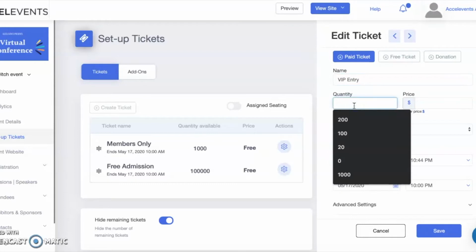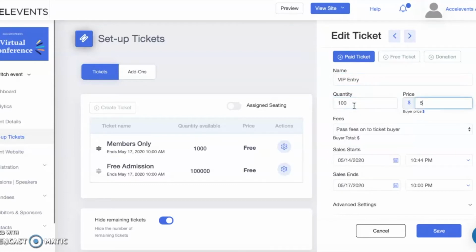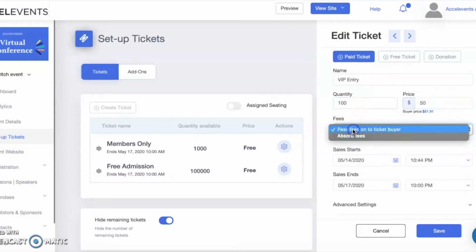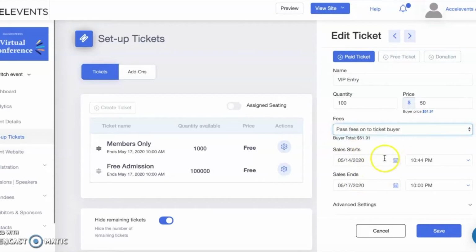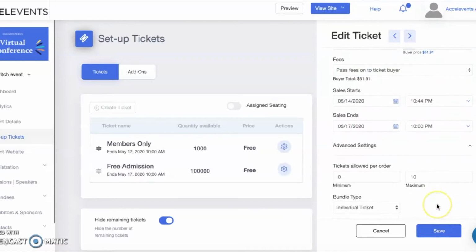If applicable, set the price and whether the fees will be passed on to the buyer or absorbed by your organization. Set your window for when registration for this ticket type begins and closes. Click the arrow to expand the advanced settings.